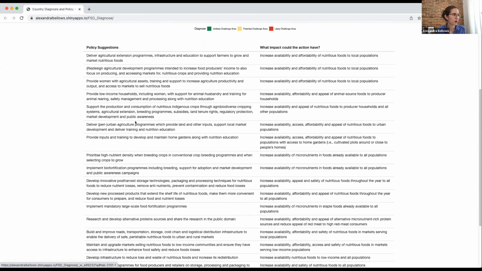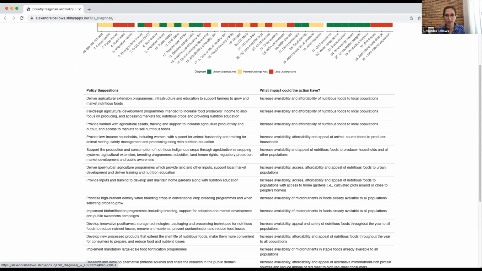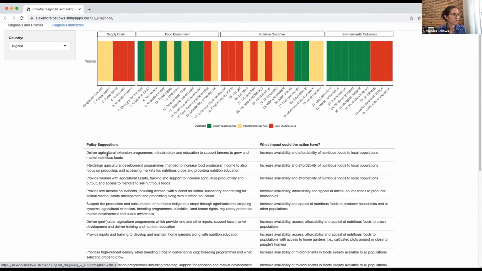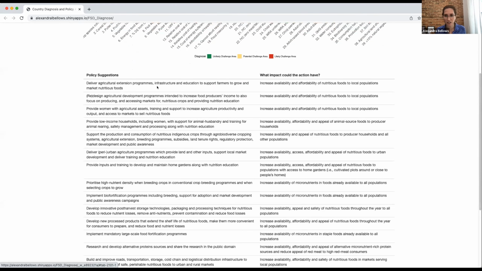And then here at the bottom, and this is still very much a work in progress, this decide function, we've linked this data to potential policy actions as well. And so underneath this visual here, you can see potential policy actions that may improve some of these indicators.